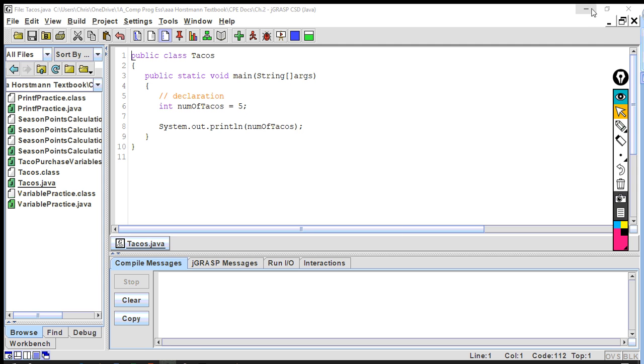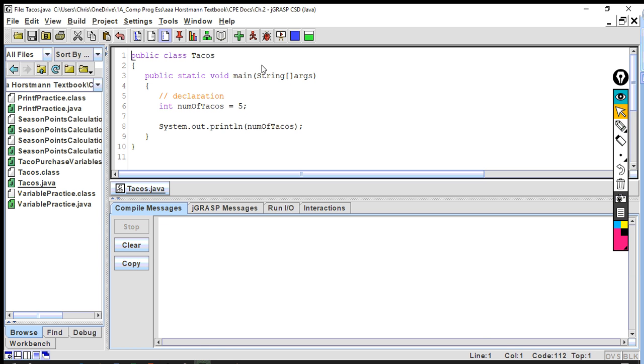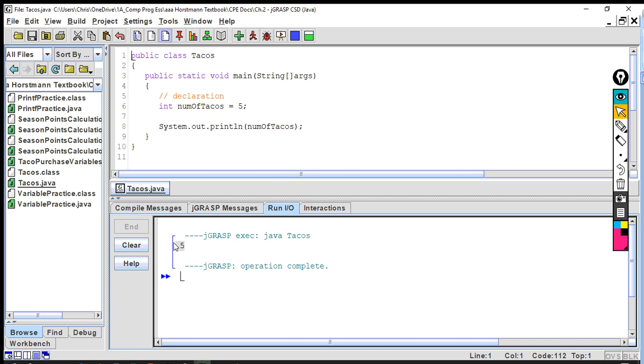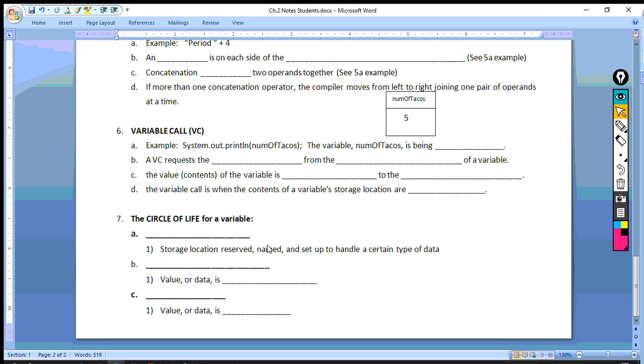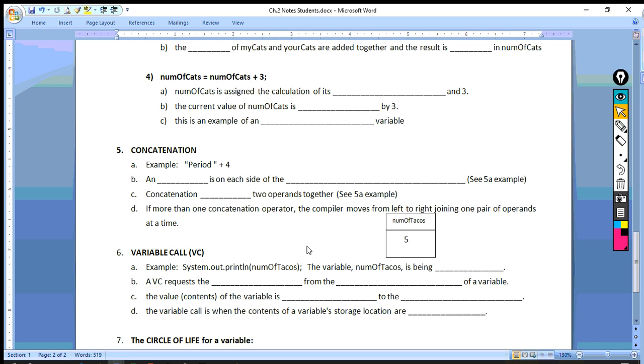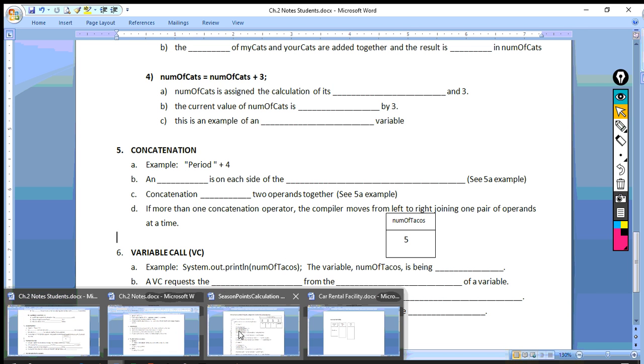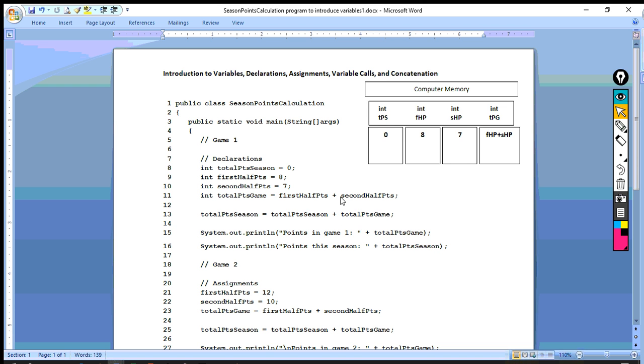Alright, just to prove that this is really true, I probably should compile this and run it, and there's the 5. That's what happened. Alright, so let's go to this. We're going to talk about concatenation because concatenation is something that we're going to be using an awful lot. And we run into that concatenation down here when we're printing, so that's why we're discussing this now.